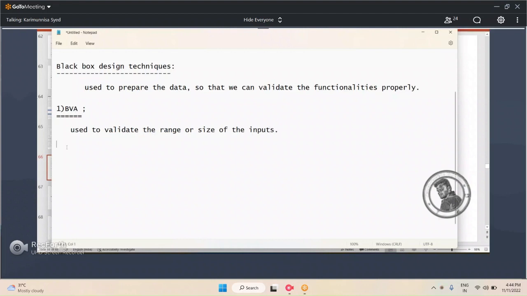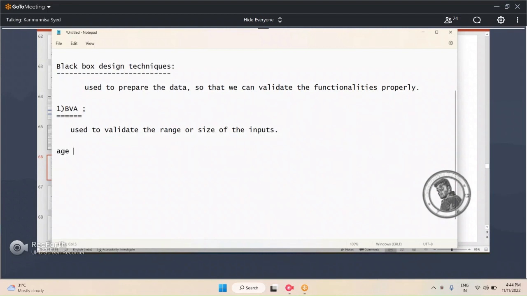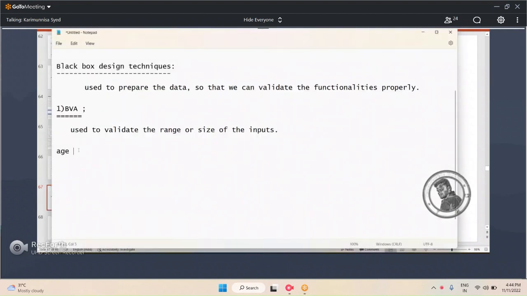Size of the inputs. It is used when the range and size of the inputs are given. Suppose I have an age field, for example. This age text box is going to allow digits from 18 to 35. What is this 18 to 35? That is the range the age field is accepting, from 18 to 35.